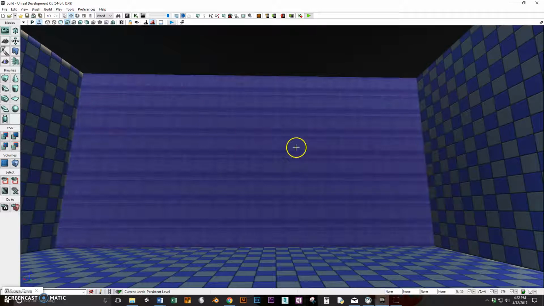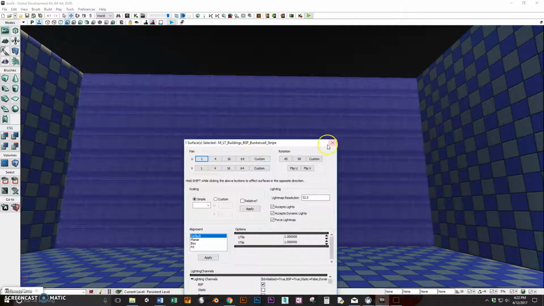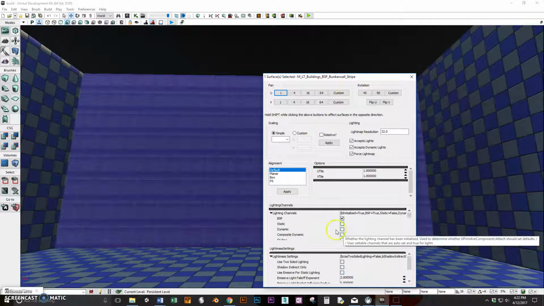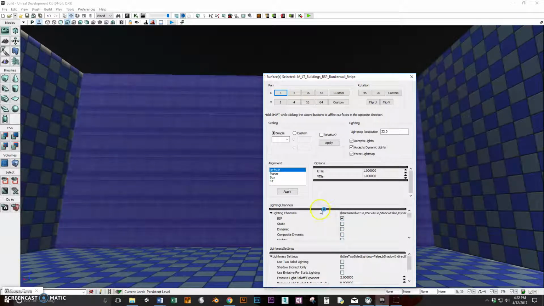So you can either right-click and go to Surface Properties, or just double-click, either way. And there's two things that we'll deal with usually. Now, there's a lot of other options here. Don't worry so much about them, unless you really want to get into it. But the two things that we have to worry about are the alignment and options here, really this option here for the tiles, and then your panning, and maybe your rotation, depending on what you want to do. So first let's deal with this.